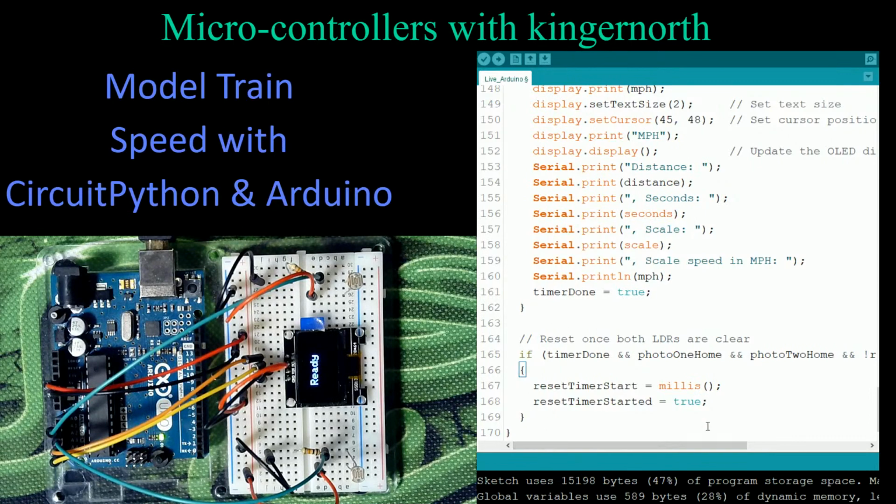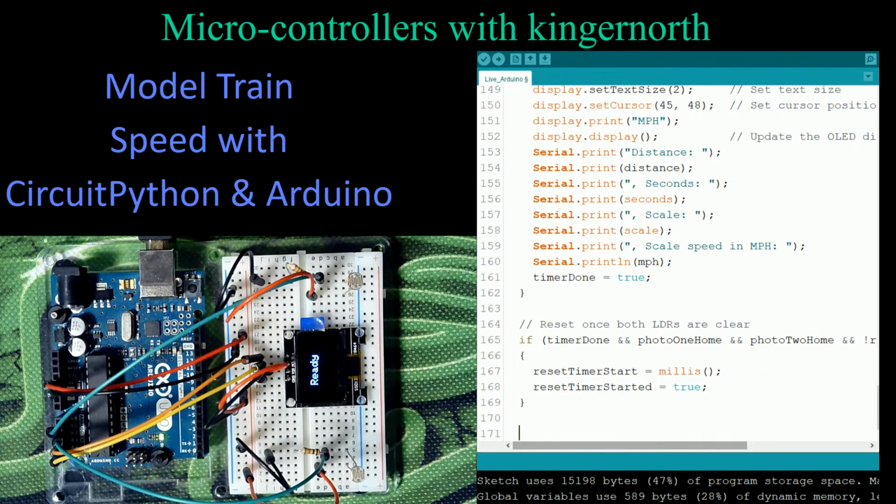Then get the value for millis from the reset timer and set the reset timer started to true. So this is only going to happen once, but it's going to wait until it displays it, then it's going to capture the current time of the clock of the microprocessor. So that's what's happening here. The next block of code is going to look after resetting the display. Now, we don't want to reset the display right away. I want to give somebody a chance to look at it on the screen.